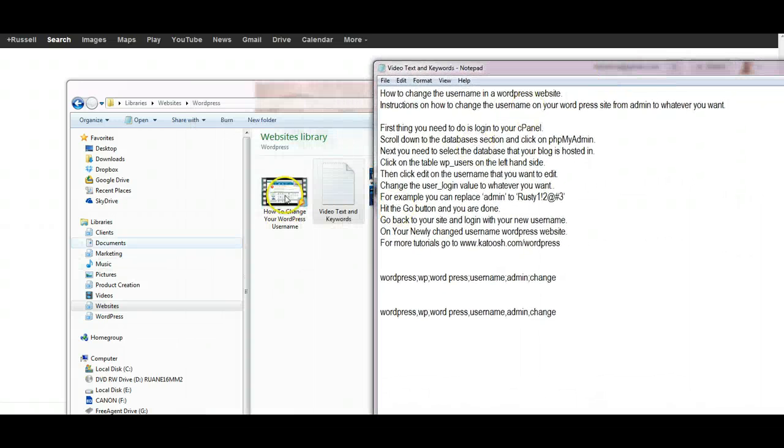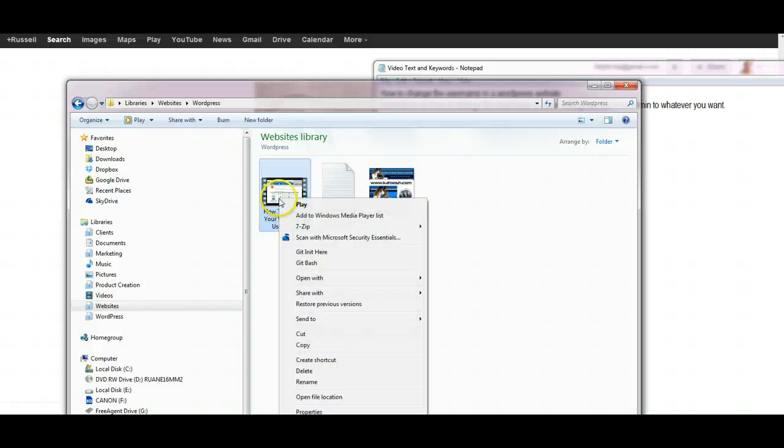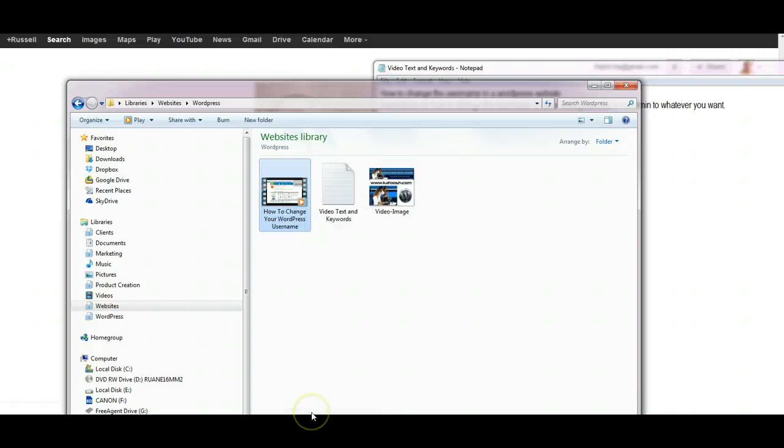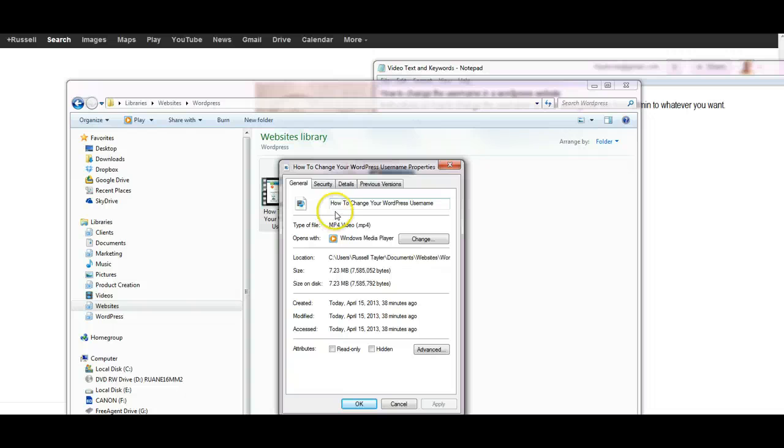So the first thing you want to do is go to your video and right click on it. Then you want to go to properties. Now if you see over here, this is where you would need to have a good description with your keywords. How to change your WordPress username.